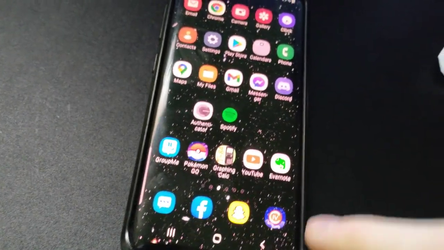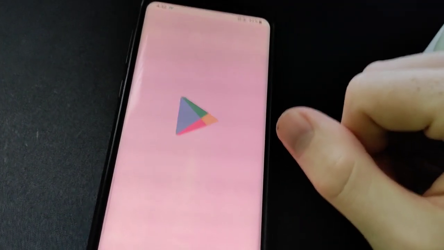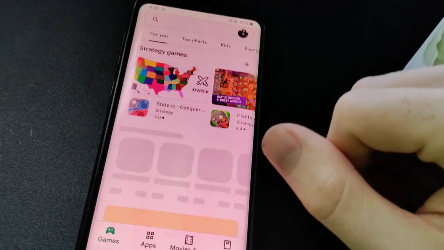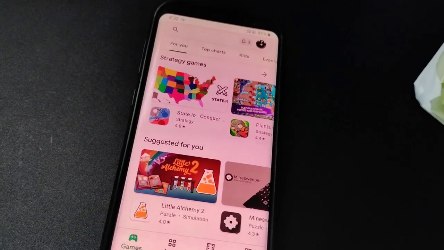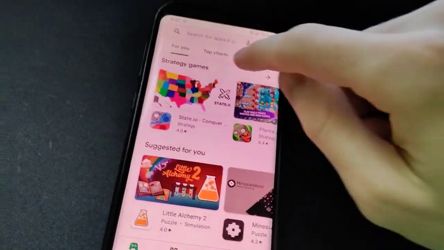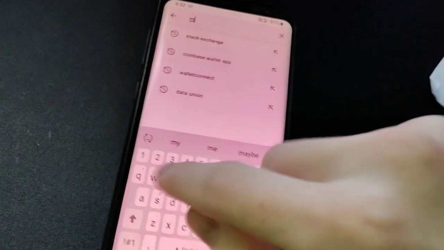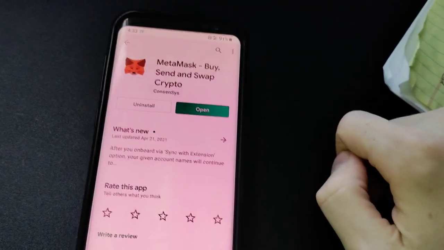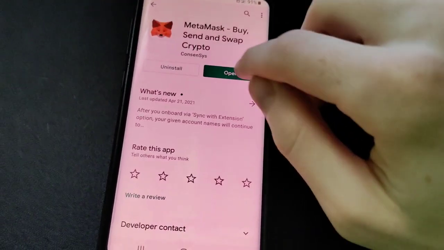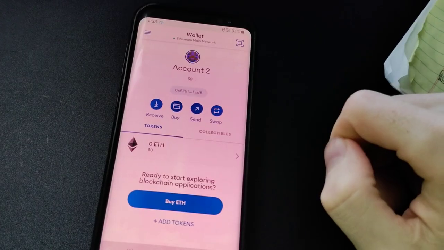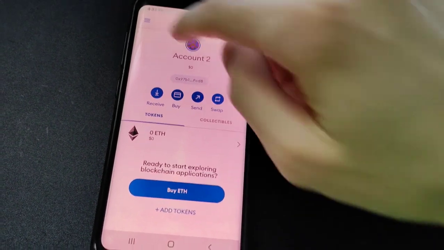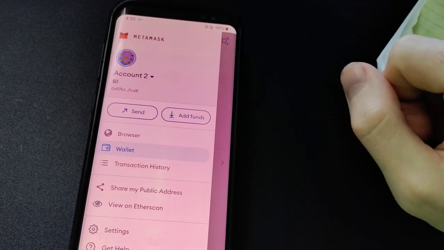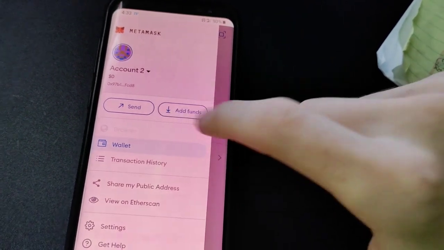The simple solution is that you go to the App Store. If you're on Samsung, go to the Play Store. I think it's just called the App Store on iOS. And then go and download the MetaMask application. I already have it, so I'm just going to press open. Cool. Once you've done that, press here, and then press browser.